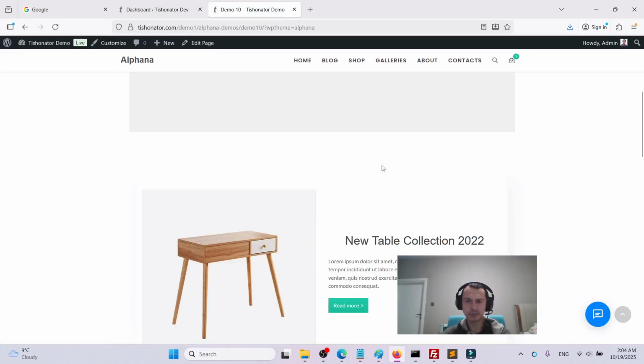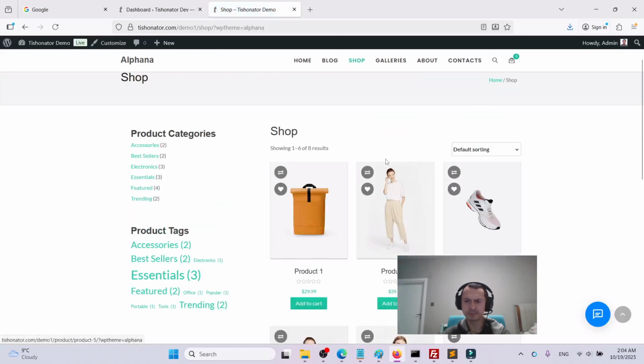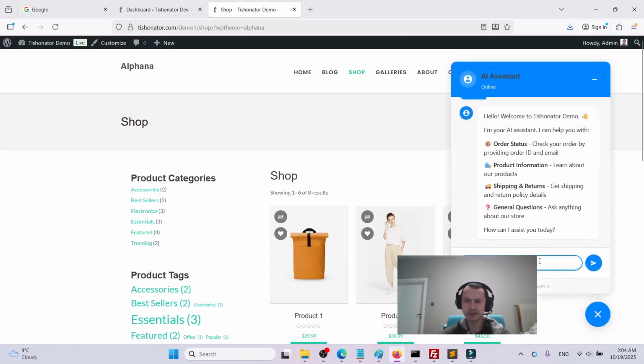Let me open a demo. This one is a store demo of Alphana theme. Here is the chatbot in the bottom right corner. When the user clicks on it and writes a message like hello, it gives information about what it can help with.